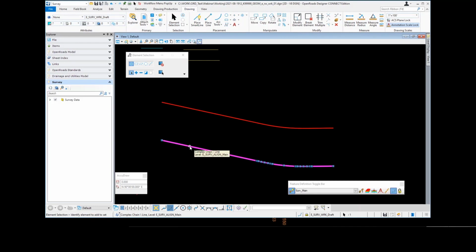I get the complex chain, but notice I don't get the civil element. So if you need a reference copy, or if you need to rotate it as a whole and fit it to something, you can't use the MicroStation commands. Using the MicroStation command strips the civil data.